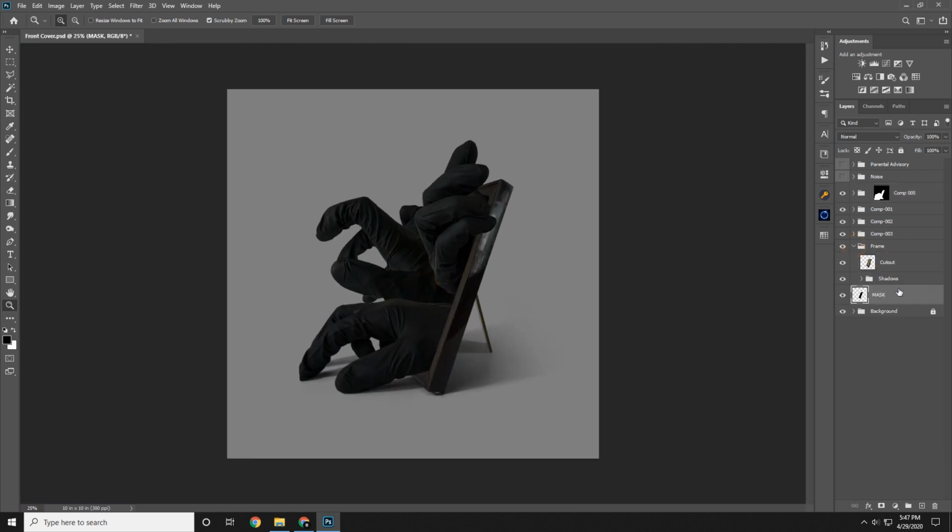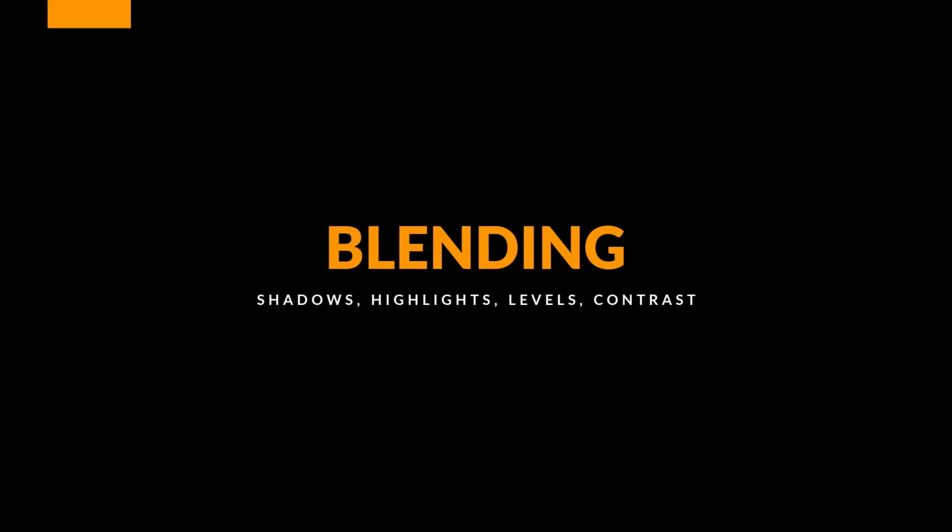I'm gonna go ahead and move that mask inside the frame group. Okay, and that's pretty much it for the compositing. That was pretty quick. Now we'll head into our blending.